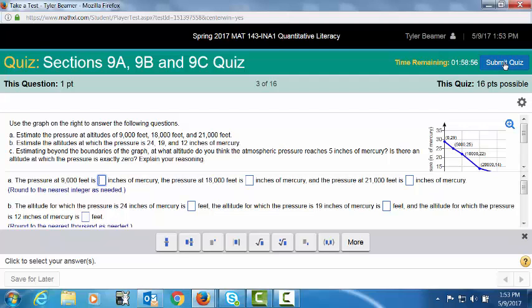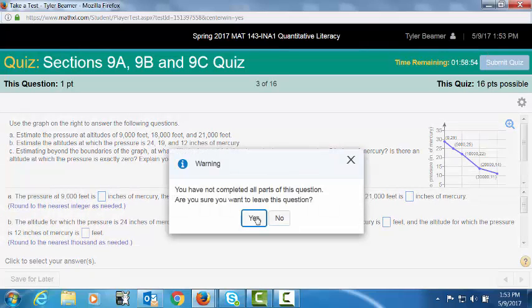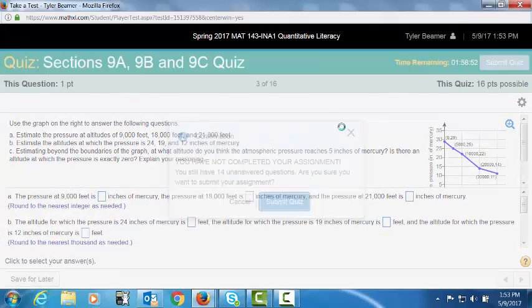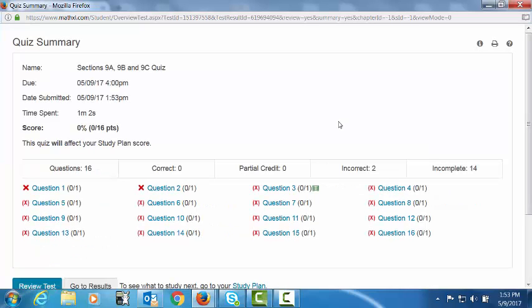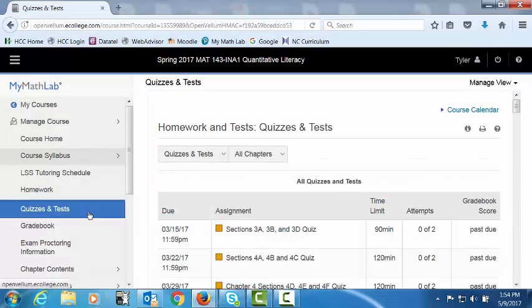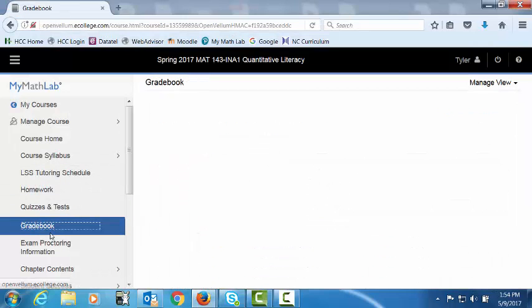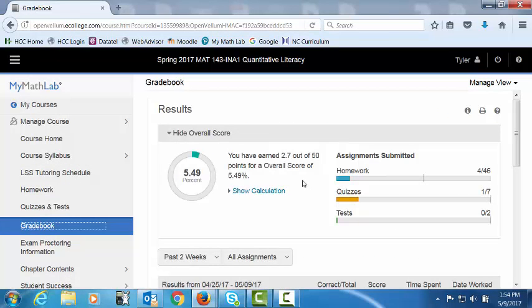Alright, so I'm going to submit this quiz. It'll give me a quiz summary, show me how I did, give me a grade, and show which ones I got right and which ones I got wrong. Like I said, you get 2 attempts at every single quiz. After the first attempt, you want to go to the grade book, which is the next link, and the grade book will show you your current score for this course.